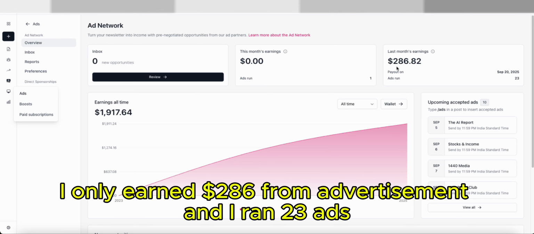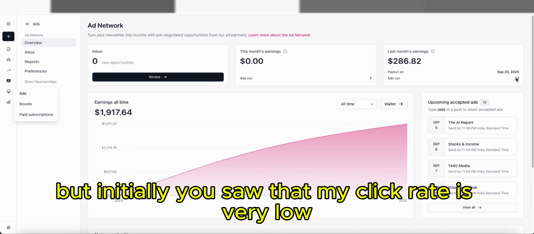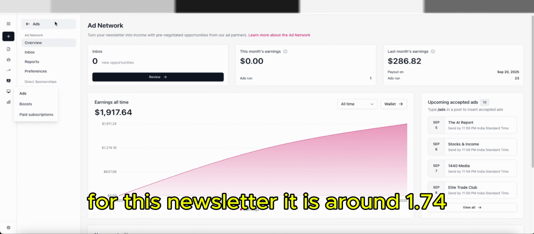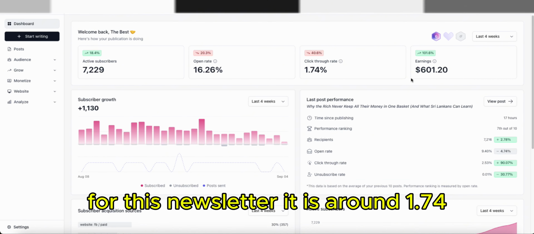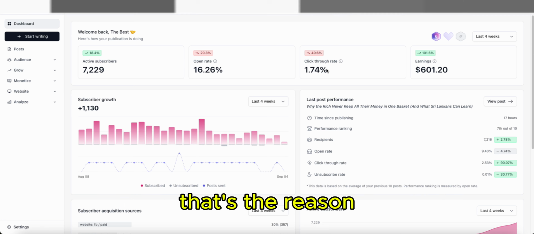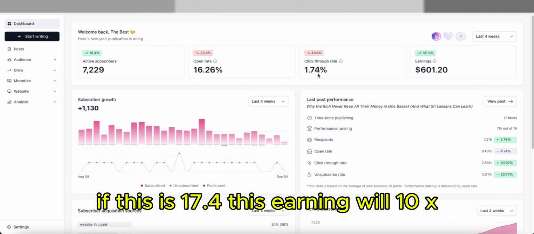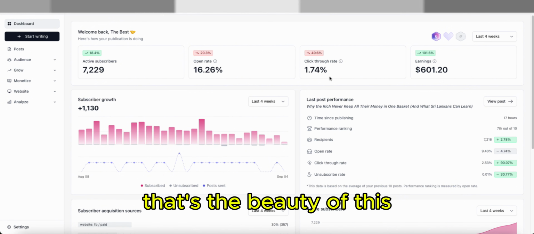from advertisement, and I ran 23 ads. But initially you saw that my click rate is very low for this newsletter. It is around 1.74. That's the reason. If this were 17.4, this earning would 10x. That's the beauty of this.